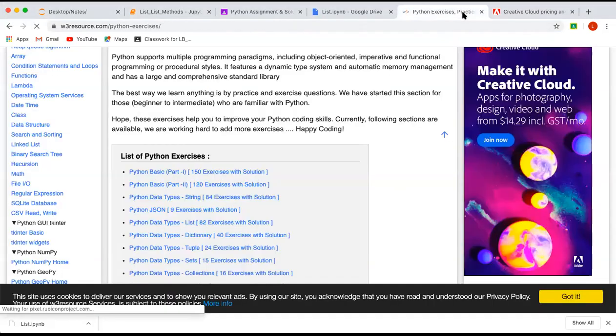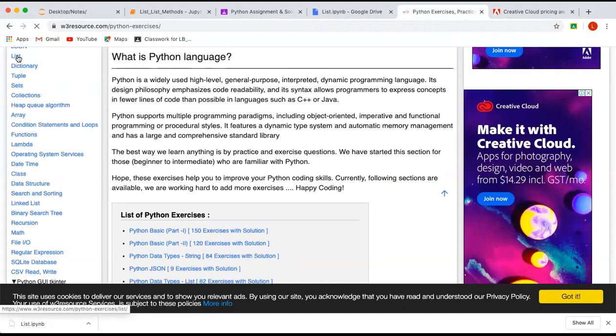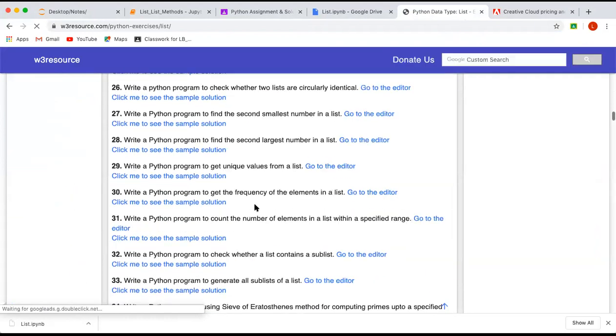If you are asking about the exercise on list, you can go to this list exercise. Here you can see the list exercise is there, and there are a lot of problems available here. You can practice from here.